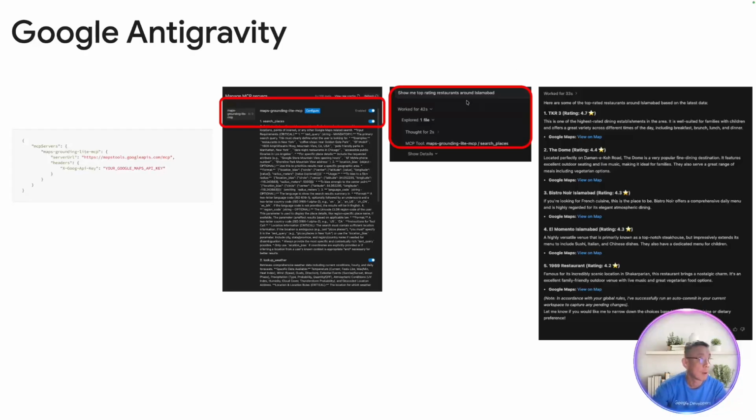Okay. So for example, I ask a question. Now I can go to my Google Integrity chat there. I can say, show me top rating restaurant around Islamabad. For this, it will know that it needs to call the Google Maps MCP. So it says now I will call the Google Maps MCP. Then from there, it will list out all the data based on Google Maps. The top rating restaurants in Islamabad are Tika 3, the Dome, Bistro Noah, El Momento, this one. And then you can click and view on Google Maps. So it looks something like this. Let me show you.